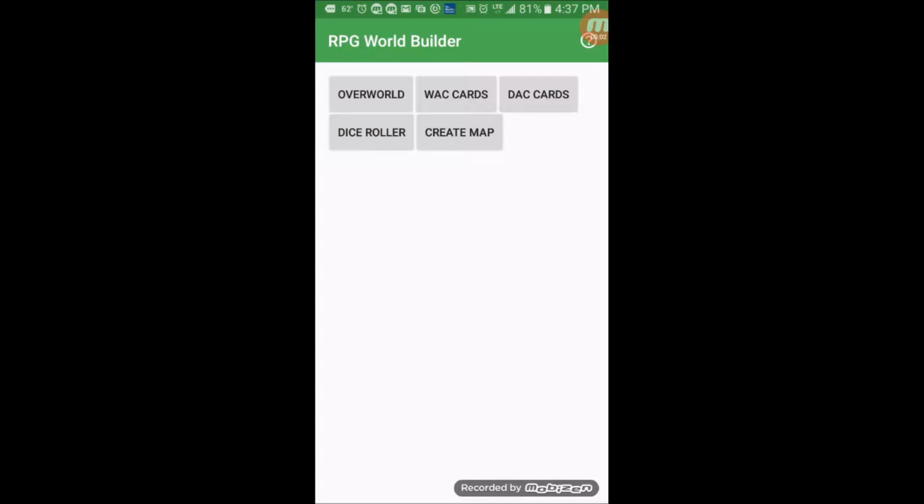Hey everybody, so this week's RPG WorldBuilder app video is going to show off a feature that we're really excited about. You can probably already tell what it is if you're looking at the screen right here, and if you're comparing it to earlier screens, that there is a new button on there. And this new button is a Create Map button, and what this allows you to do is create custom overworld maps.